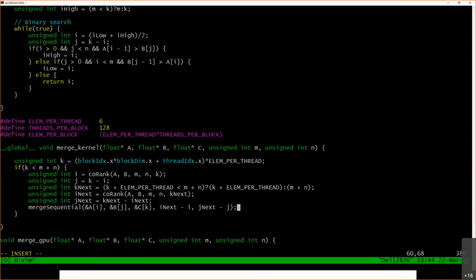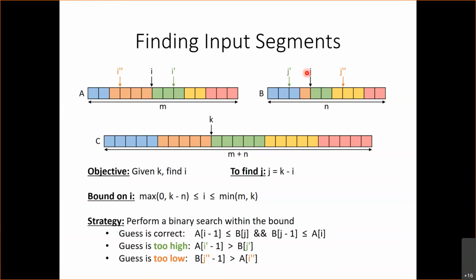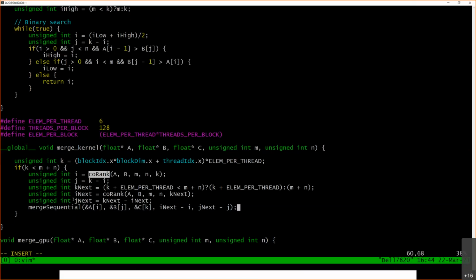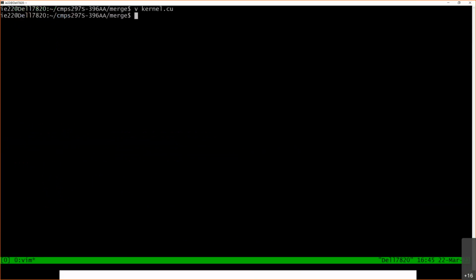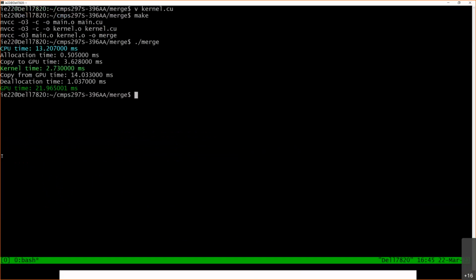Okay? So really the most difficult part of parallelizing merge was writing this co-rank function that finds the corresponding I, corresponding J. The rest of that is simply calling the sequential merge that we already wrote for the CPU. Is this clear? Any questions? Okay, well then let's compile and run this code and verify that it works. I'm going to compile this. Okay, and we will run it. And indeed, the code works.